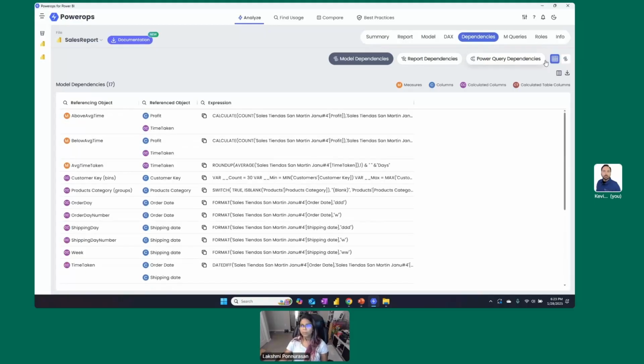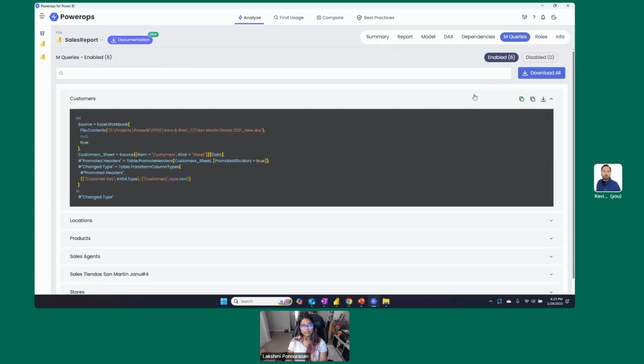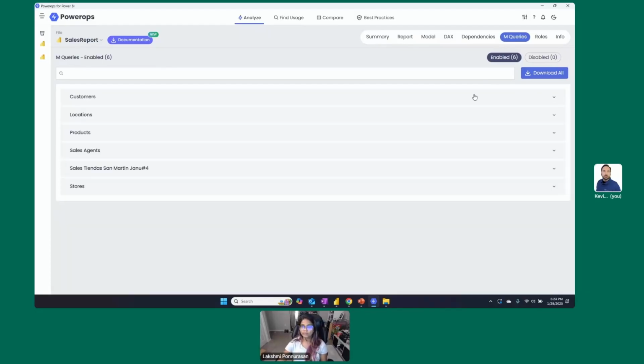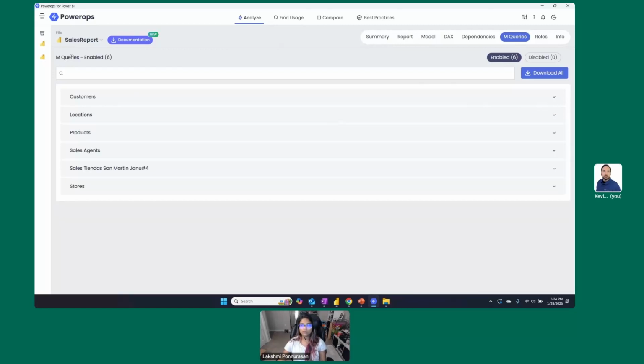Coming to M queries, say you want to replicate something, or you want to view all your M queries together, you can use Powerops. Here, I have all my M queries listed down. You have options like copying the formatted M query, or you can download a particular M query as well. These are a couple of options that are available under M queries.